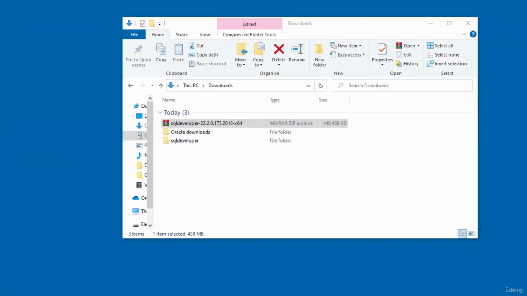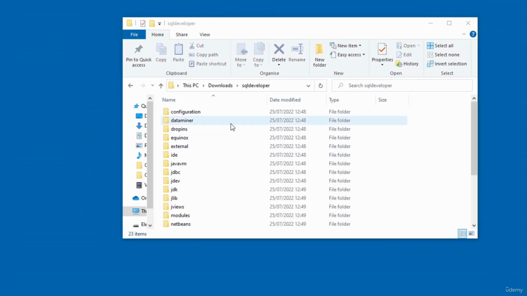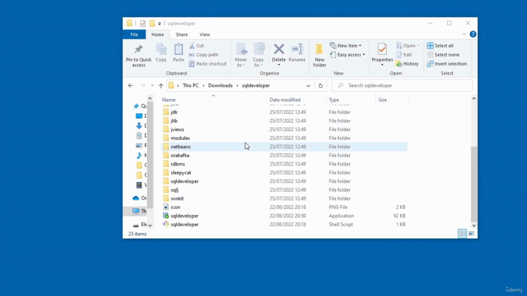The content of the downloaded file has been extracted into this folder called SQL Developer. I'm going to open the folder. This is the content of the SQL Developer. To use the SQL Developer, all you need to do is click on the SQL Developer application file. It doesn't require installation. You just click on it.